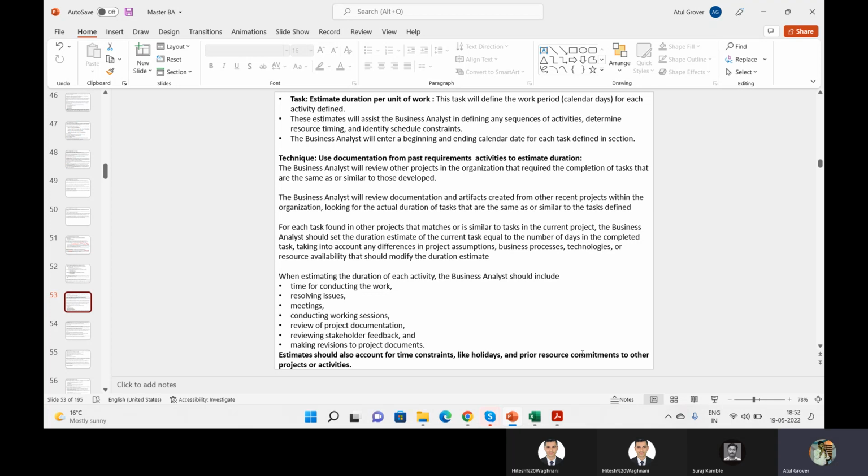Clear till this point? We will do this exercise practically when I give you the use case. I'll ask you to create one FRD document, and then we'll discuss the story points one by one. Yes, Suraj, go ahead.